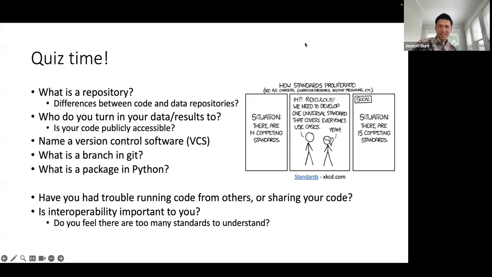And so this is a quick quiz time. You don't actually have to answer anything out loud because we don't have time for that. But if you don't know what a repository is, the difference between different repositories, the answers to these questions about where your data and results go, or basic things about Git or your software, hopefully we can solve those questions for you this week even.